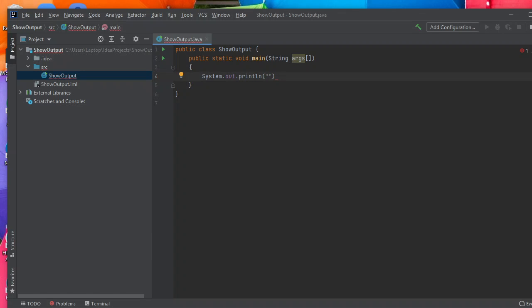Now within the parentheses of the println method, within the inverted commas, you should provide the text that you want to display onto the output screen. So I'm writing, hi, this is my first Java program. As you have written the text within the inverted commas in the parentheses of the println method, after the parenthesis just put a semicolon here. That's it. This is a simple program in Java that helps you display the text onto the output screen, that is, hi, this is my first Java program.